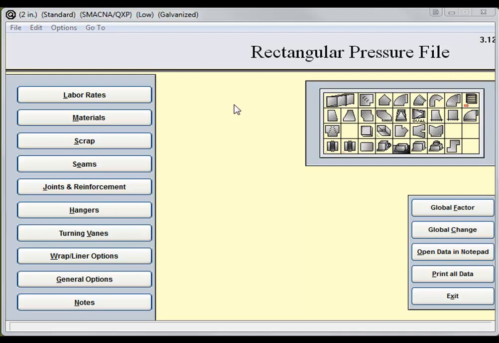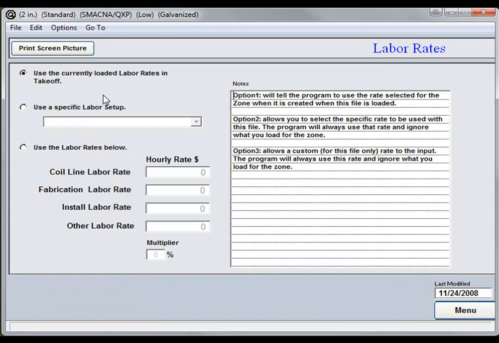Let's now look at each of the pages more specifically, starting with the labor rates. The labor rates page gives you 3 options. The first option will tell the program to use the labor rate that is selected for the zone when the zone is created. In other words, if you're using this option, whatever you pick for your job as your labor rate, your dollar per hour, that is the same rate that is going to be used for all of the items taken off from this pressure file.